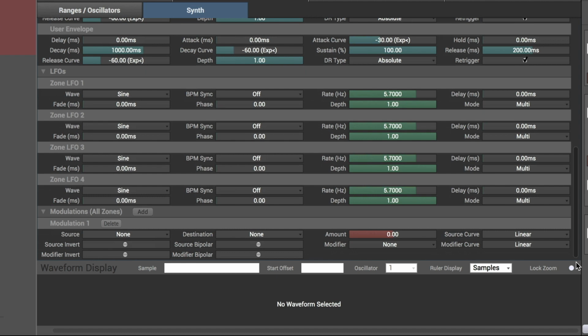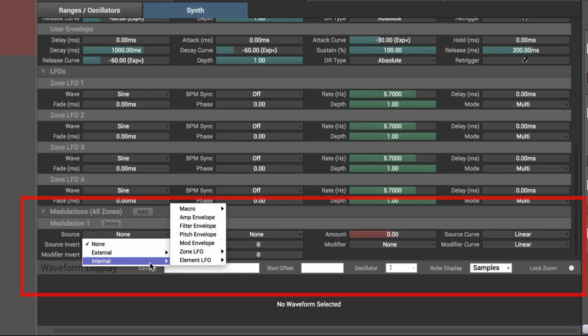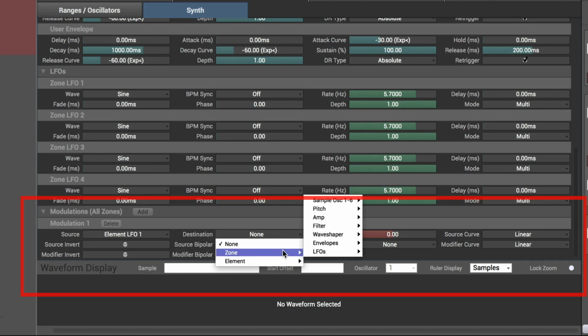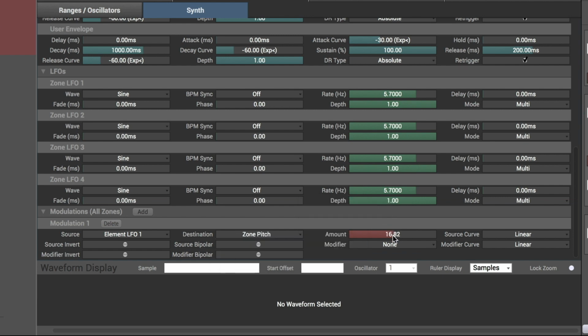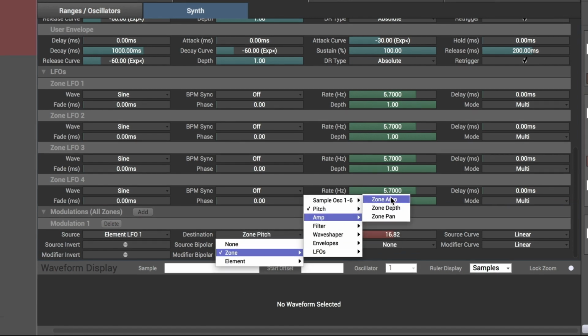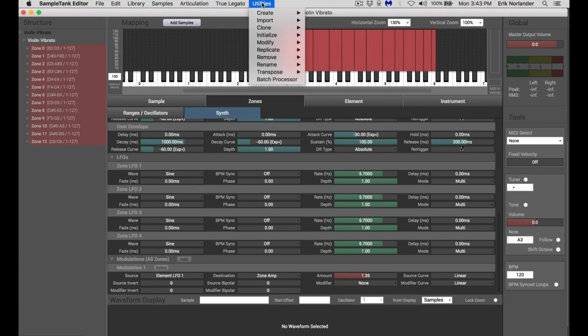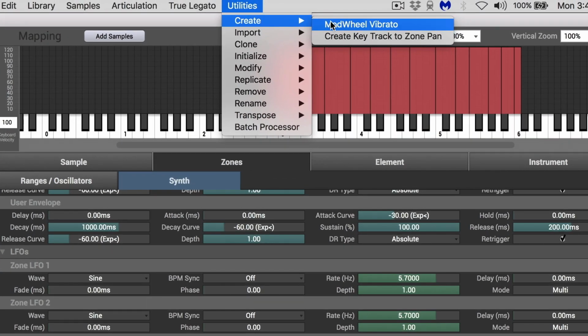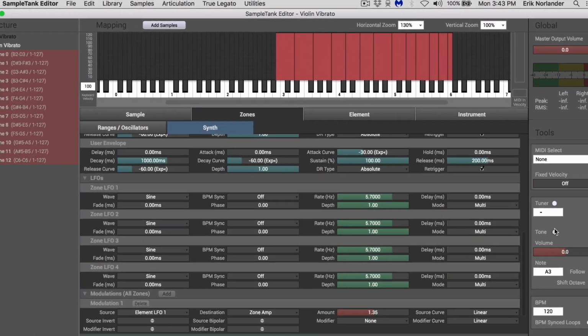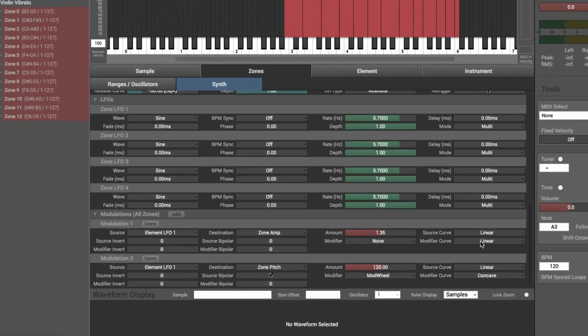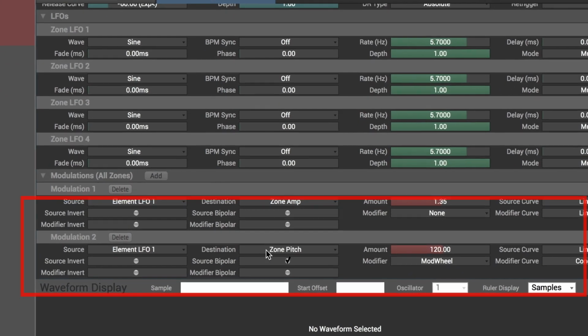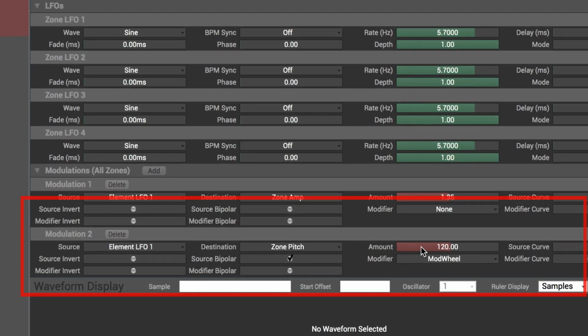At the bottom of the Zone Synth page, there's a modulation matrix. Here you create modulations where a source, such as an LFO, can modulate a destination, such as the zone pitch for vibrato or the zone amp for tremolo. We've created a couple of shortcuts for common modulations. One shortcut is to create a modulation for mod wheel to vibrato amount. Go to the Utilities menu, click Create, and then select Mod Wheel Vibrato. The editor will automatically create a modulation where element LFO1 modulates the zone pitch of all the samples with its amount controlled by the mod wheel.